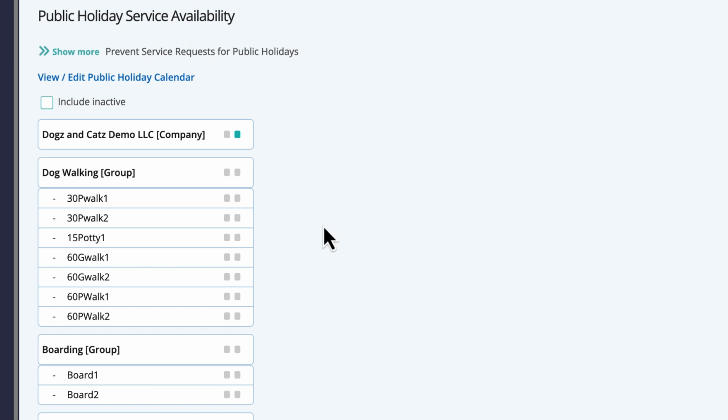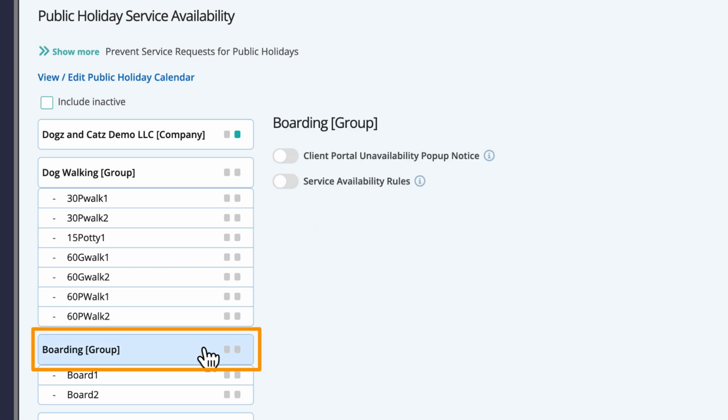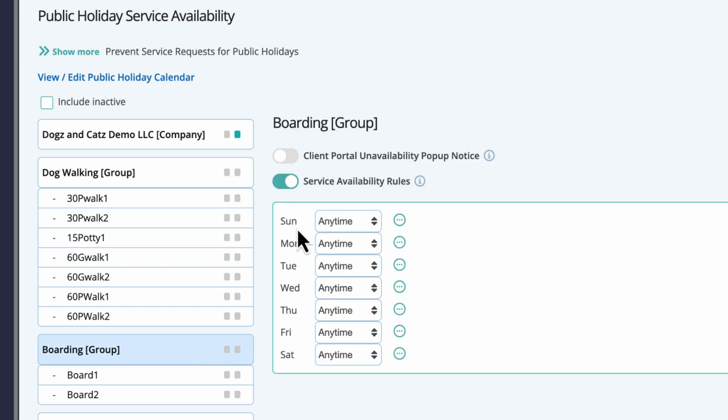However, if there are certain groups or services that you do want to take bookings for, such as being closed for walking but open for boarding, then you also need to change the above settings for these groups or services and change the option from unavailable to any time or set your custom hours.